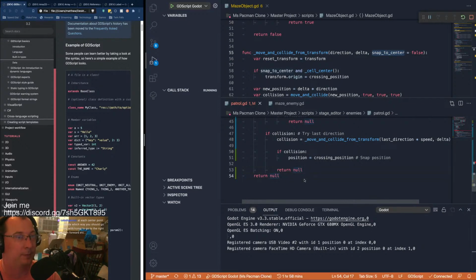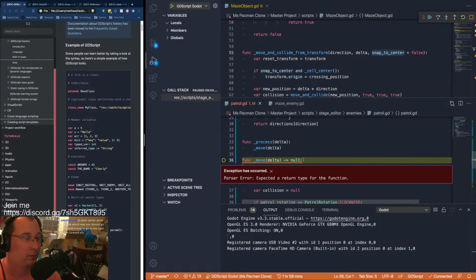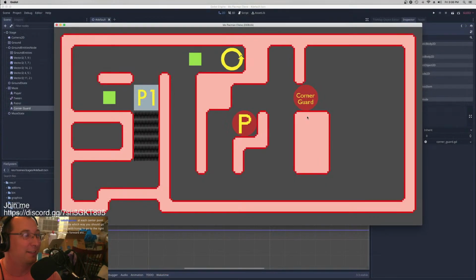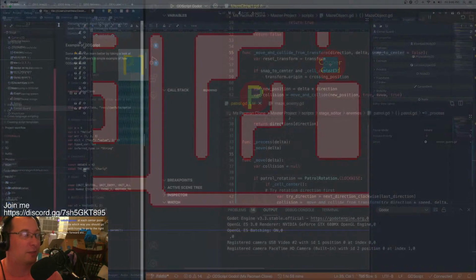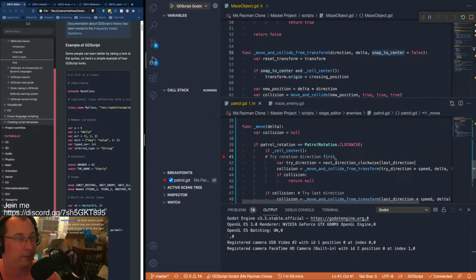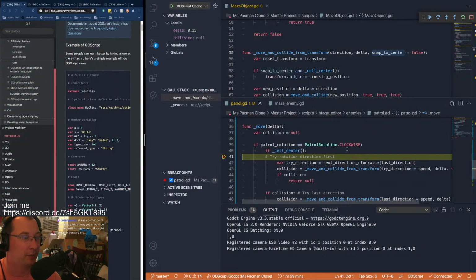Okay, well, let's run. Expected return type. Well, fine then, I'm not going to specify. Let me just run the code for now. Nothing's happening. Well, this is a great start here. Let's just see, are we breaking on center? Yes. Okay.